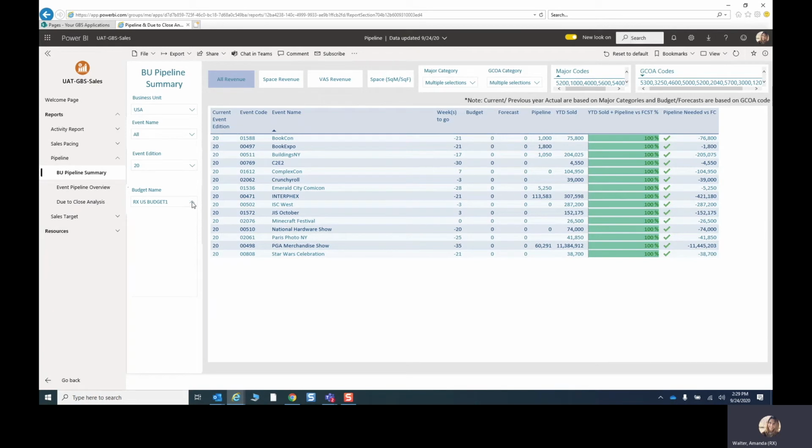And then you pick your budget. I'm going to select the US budget one, and connect with your finance manager if you're not sure which is the latest budget. And then you select your forecast. Typically there's a forecast set up for each month of the year. I'm going to select the August forecast. And if you're not sure which is your latest forecast, again, connect with your finance manager.